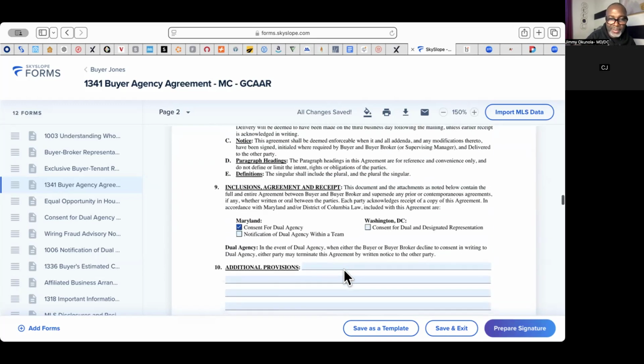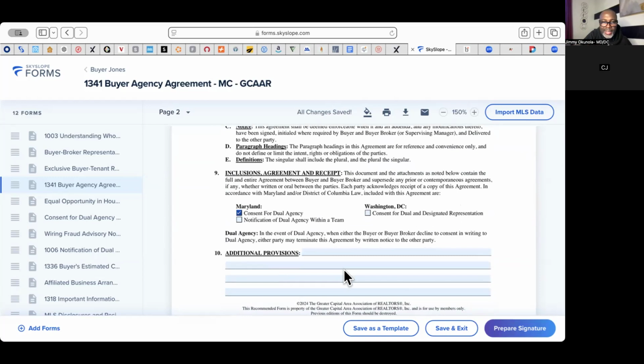Quick question, Jamie. Yes, ma'am. Going back up under the dual agency, even though it's not going to be a dual agency, we just check that, that's just a default, right? I'm glad you said that. We check that, yes, even though it might not be, because remember, in Maryland, dual agency is not allowed. A true dual agency means I represent both the buyer and the seller in a single transaction. But Maryland does not allow that.